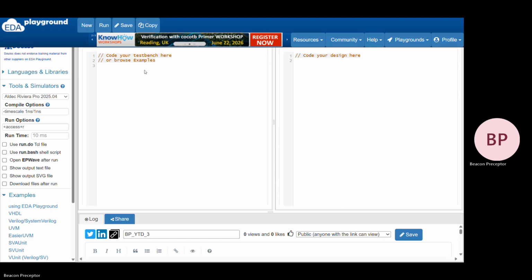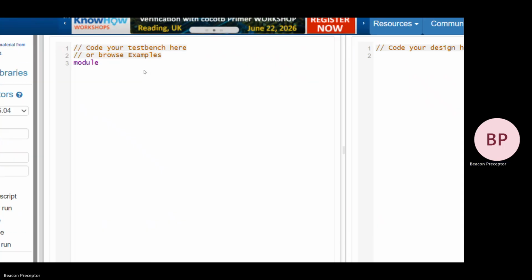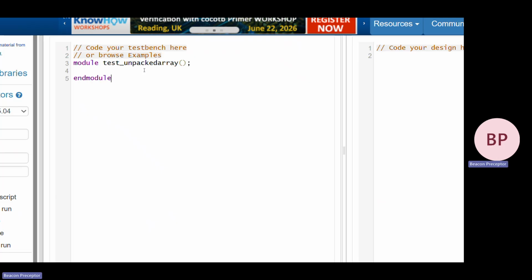Let us take this module test_unpacked_array, end module. Here we are considering it as reg. Earlier we took it as p array. Here we are going to take it as up array, unpacked array. As in the example, let us consider it as 3 down to 0.